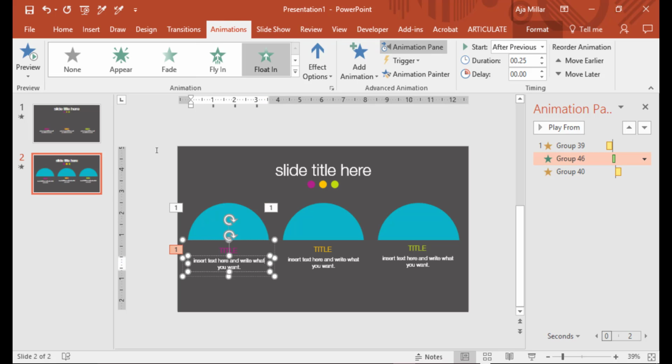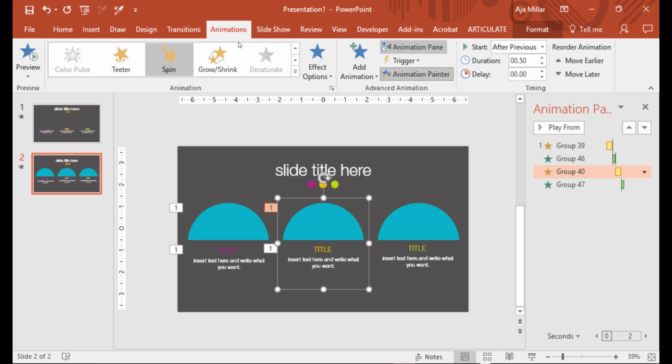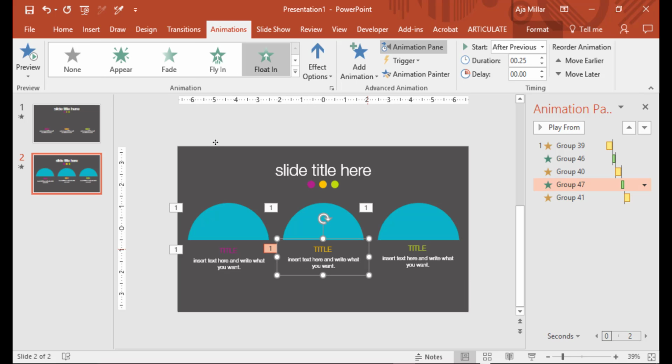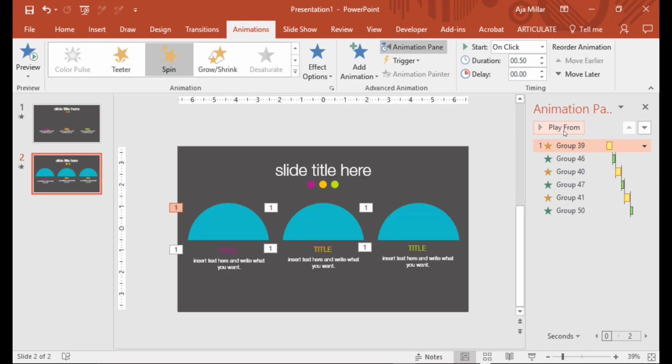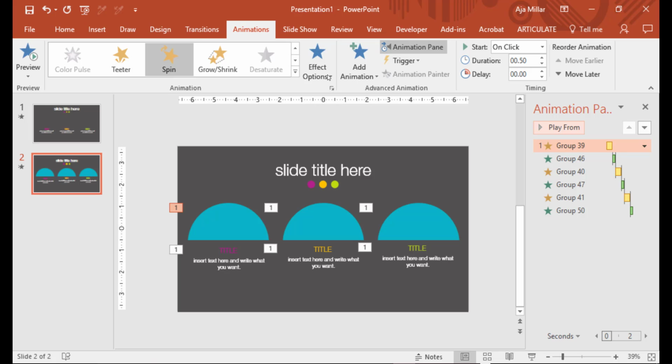Then we're going to select the first subtitle boxes, select Animation Painter, and select the second title. Click on the second circle, hit Animation Painter, select the third circle. We're going to select the second text boxes, select Animation Painter, and select the third title. Now let's go ahead and play from the beginning to see how it looks. And that looks pretty good.